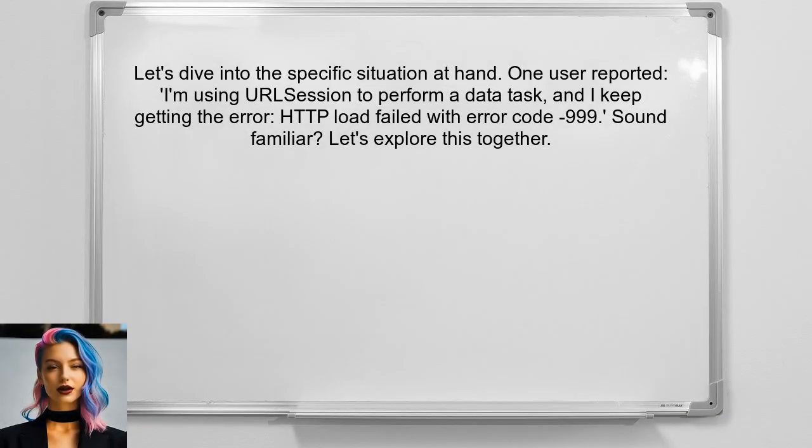Let's dive into the specific situation at hand. One user recently reported, "I'm using URL session to perform a data task, and I keep getting the error, HTTP load failed with error code 999." Sound familiar? If so, let's explore this together and find a solution.